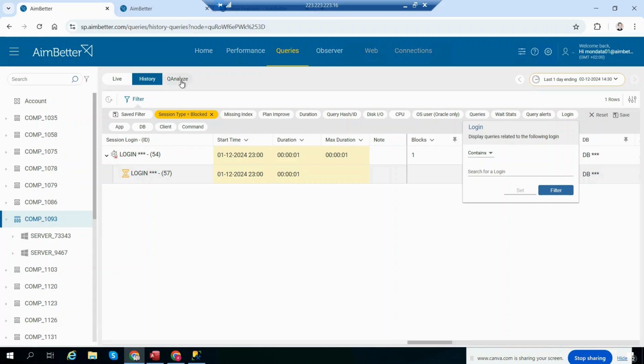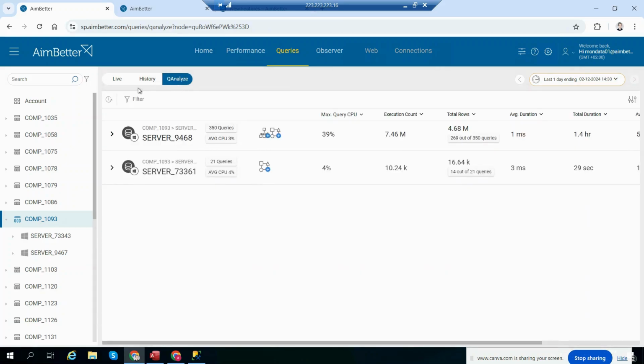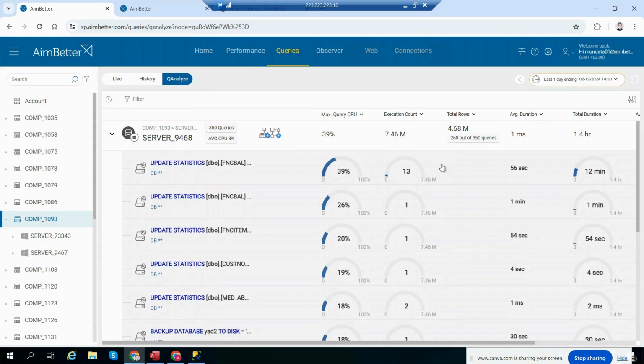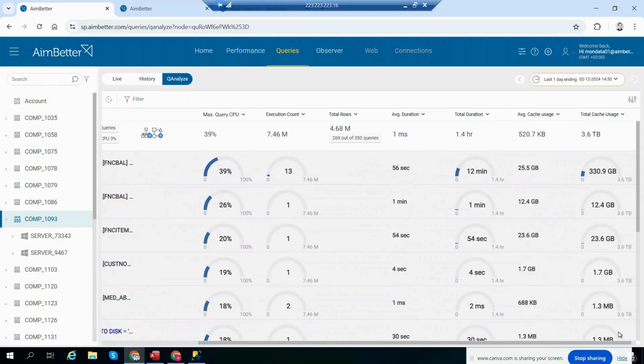In queries, we can also jump to the Q-Analyze. The Q-Analyze is where you receive from AimBetter an analysis of everything that has been running on the server. You can see this first server for the last day had more than 7 million executions. These are the queries that overloaded the database the most in terms of CPU, or that had more execution counts or more cache usage.